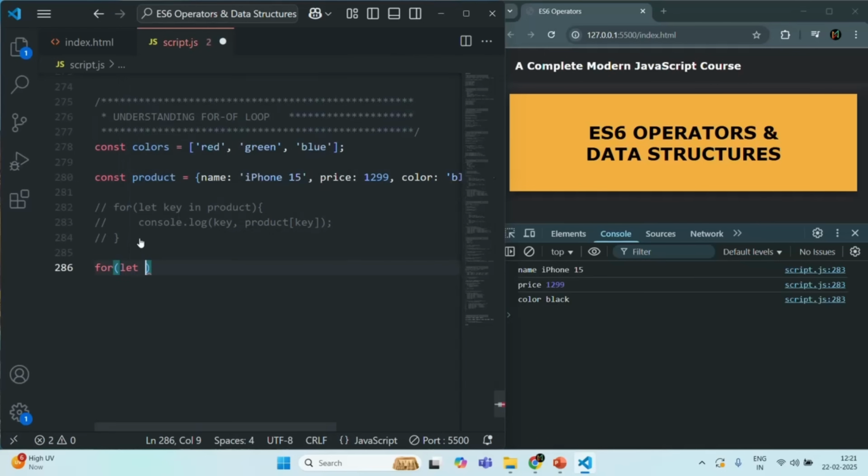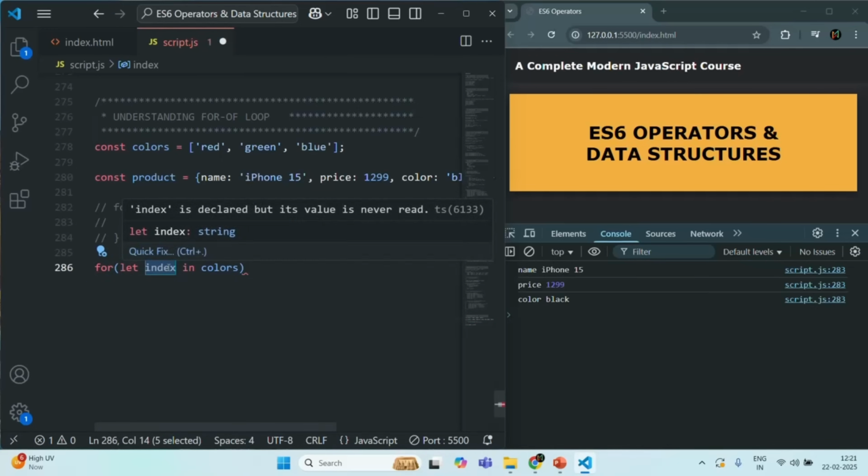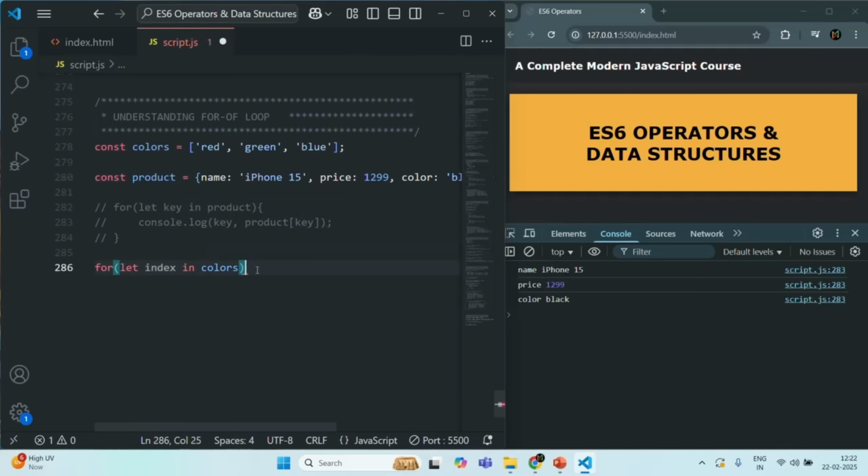So here let me create a variable. Let's call it index in, and then let's specify the array name, which is colors. Now here, why I'm calling the variable index is because in this for in loop, for each iteration, this variable is not going to receive the array element. Instead, it is going to receive the index of the array element. So let me show you that.